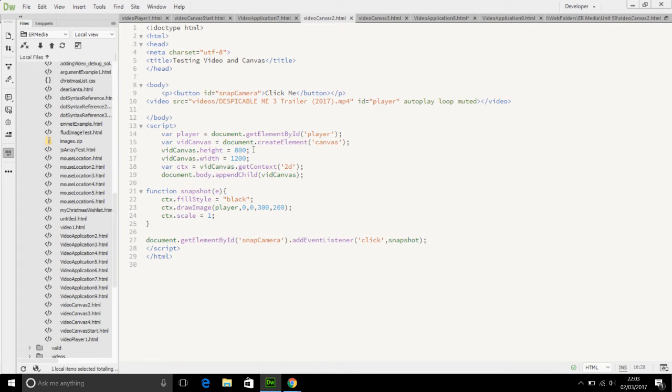To start off with, we'll just give it an arbitrary height and width, although as we move on, it will become more complex. And then we have to tell it its context. And the context is where we change all of the values as we go on. So we access the vidCanvas get context method, and we tell it it's going to be a 2D canvas. And then we append the child of the body so that the canvas will be visible.